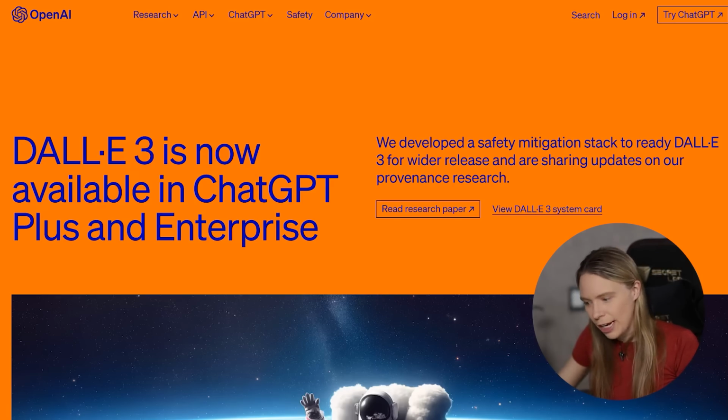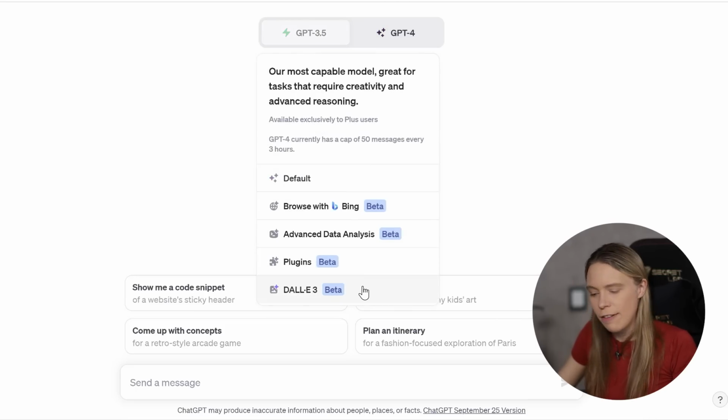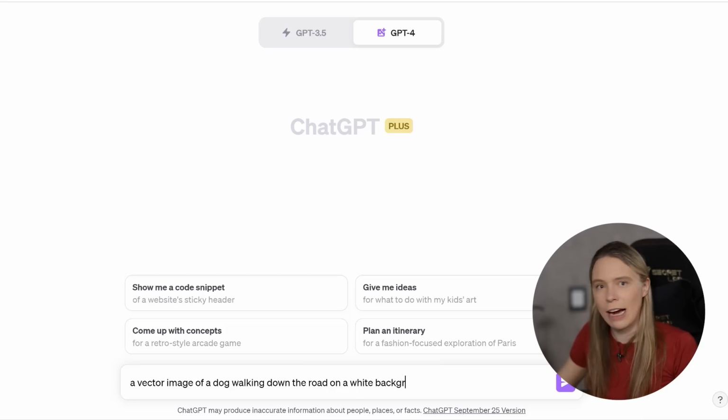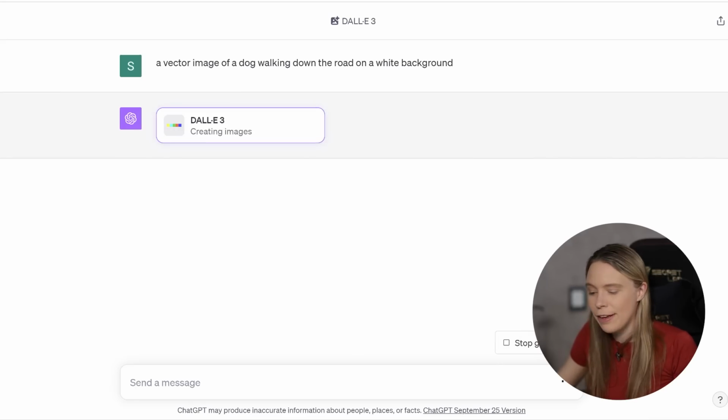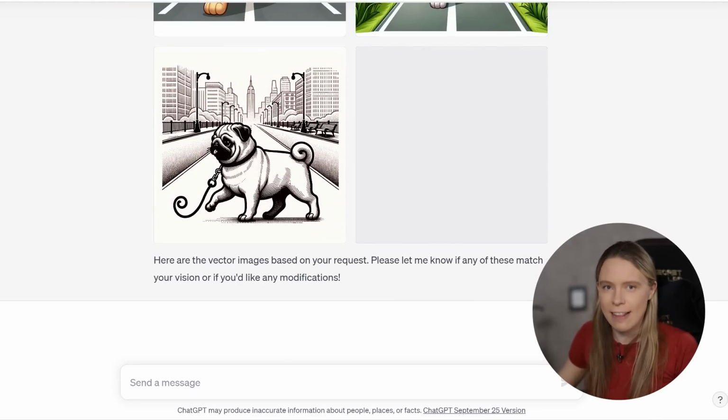And to show you why, let me show you an example. So to access it, you do need ChatGPT 4. So in here, come and select DALL-E 3. Then just type in what you want it to create. DALL-E will now, within ChatGPT, make images that you requested. Now, here is the part that gets interesting.